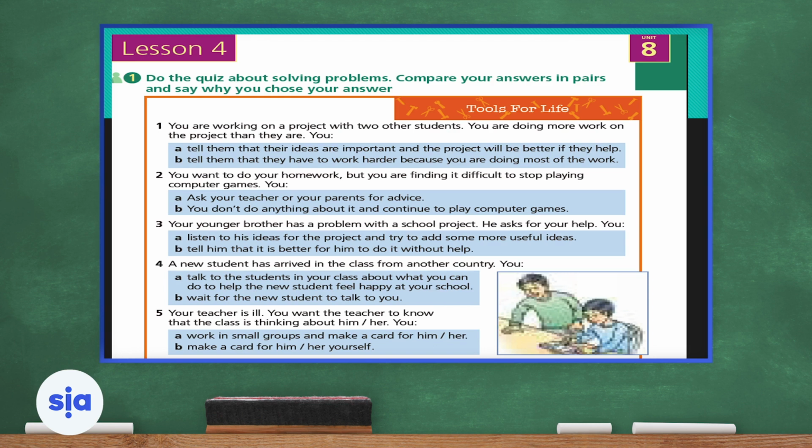You are working on a project with 2 other students. You are doing more work on the project than they are. So both of you are working on a project together, but one person is doing more work than the other, and that's you. What would you do then? A, tell them that their ideas are important and the project will be better if they help? Or B, tell them that they have to work harder because you're doing most of the work. Choose the correct answer from your point of view.